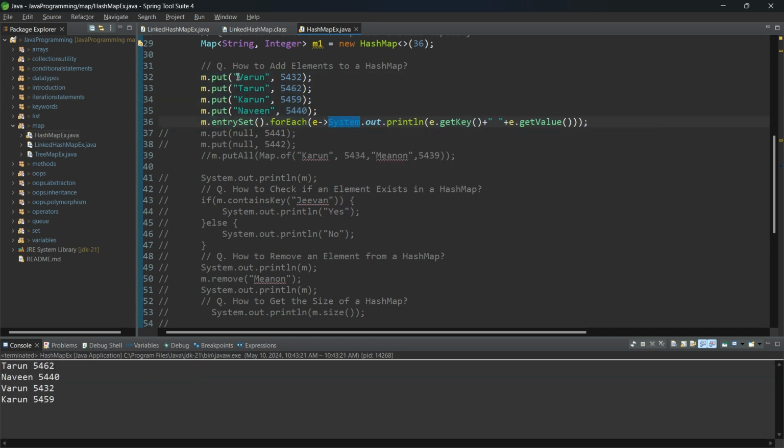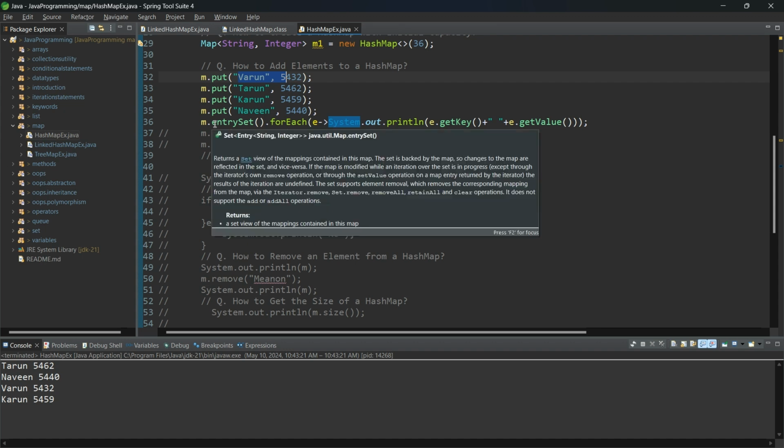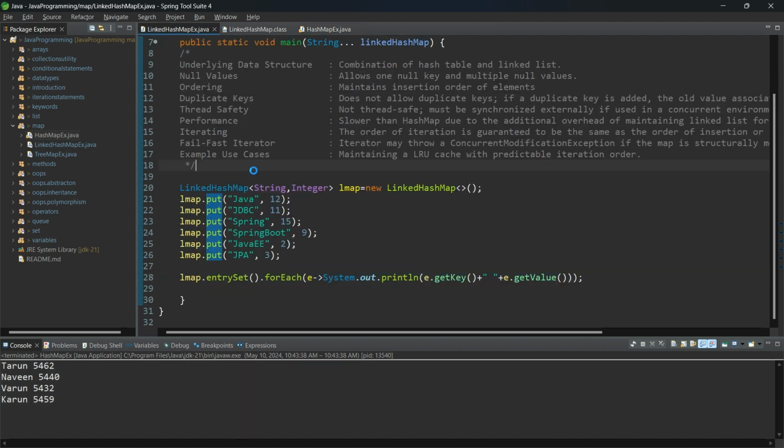First I inserted Varun, but I got Tarun. At last I entered Naveen. So it is a zigzag order, the behavior of HashMap: we can't predict the order. But if we run the LinkedHashMap here, we are predicting the order. Whatever data I entered, in the same order I get the values. So this is about the internal working of LinkedHashMap.